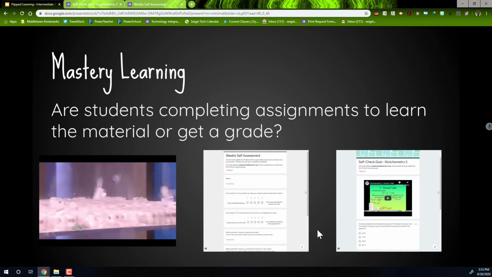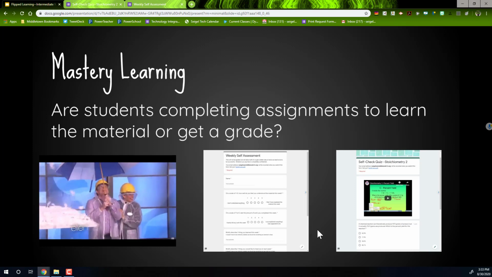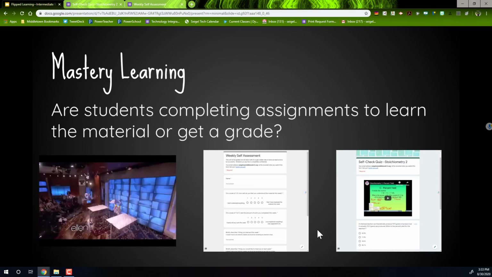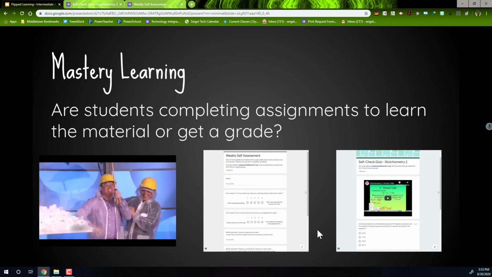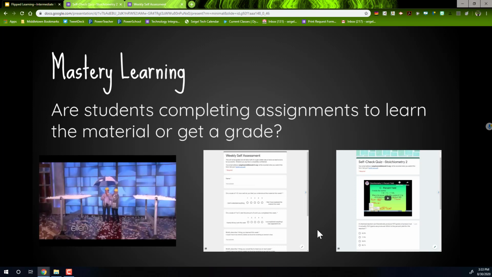So that's the key to this mastery learning, is it's not just did I accomplish the basics, it's how did I go beyond the basics and really demonstrate what I've understood from these lessons.